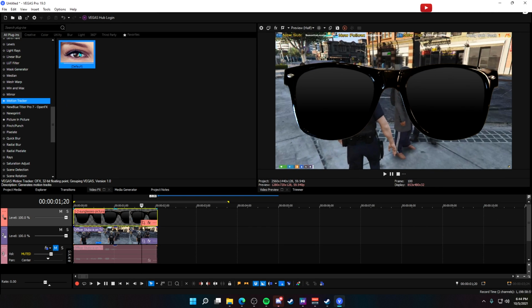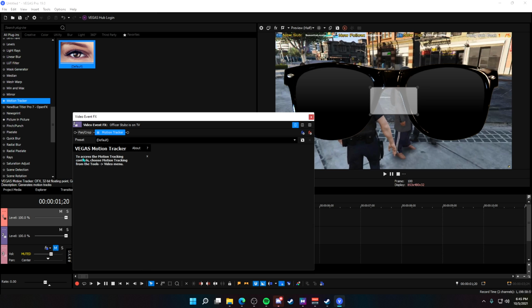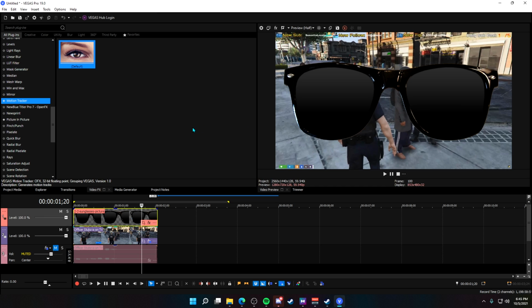So first of all, motion tracker, we're going to click this and drag it down to our main clip. Let go. It's just going to tell you to access the motion tracking controls, choose motion tracking from the tools, video menu, yada, yada, yada. You can't do anything here yet, and that's okay. Hit the little red X up here so we can get rid of that window.